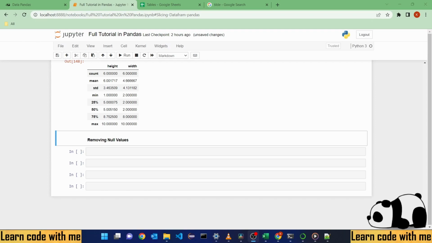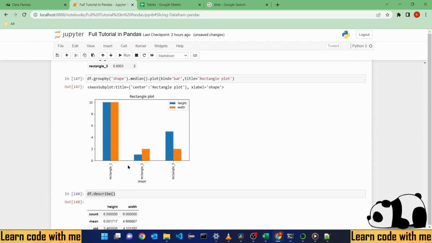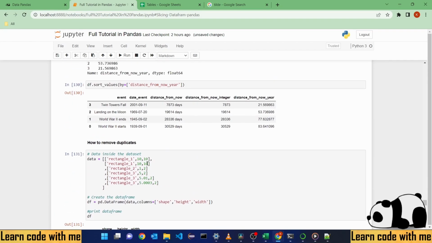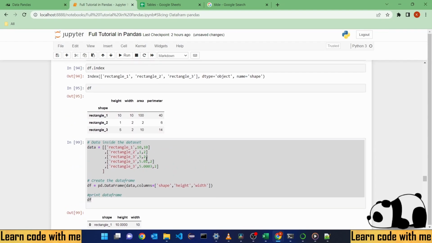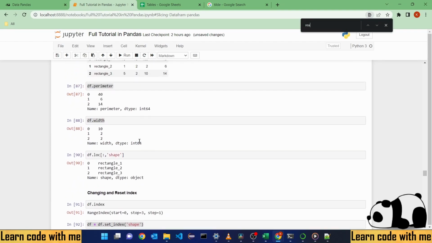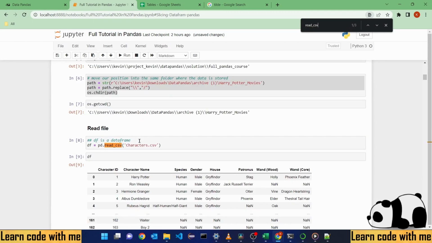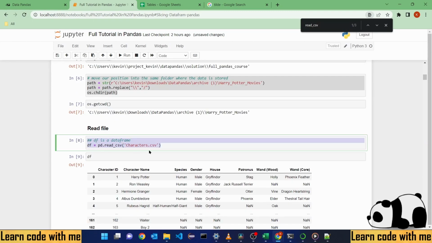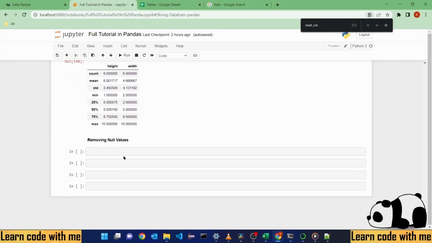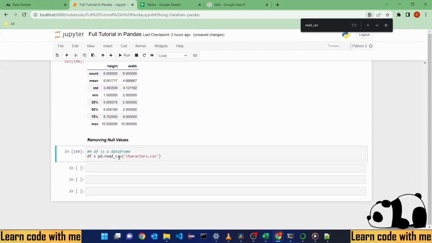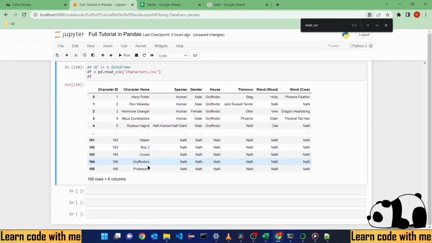So now let me explain how to remove the null values. To remove the null values, just let me copy the previous file. Probably it is read CSV. Perfect. Just let me copy this one. Okay, here we go. Just let me read this file. We can just print this file. Perfect. And we want to remove some null values.